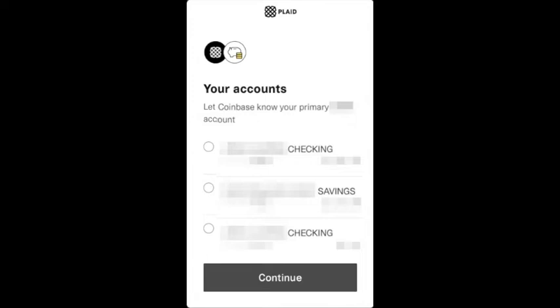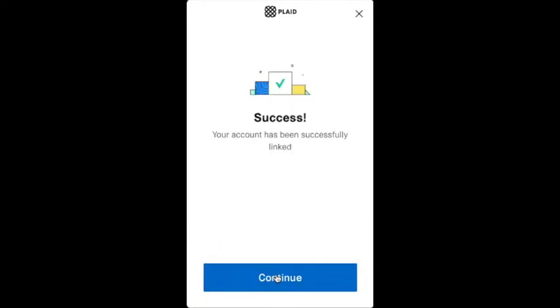Here's the list of accounts that I was talking about that Plaid got permission to read from your bank. They're going to present them to you, and you pick the one account that you want to use for sending and receiving money between your bank and Coinbase. If you followed my very first video, I set up a completely separate account at my bank for that, and that's the one I'm going to choose. And then select continue. And once I select continue, it says I'm successfully linked.